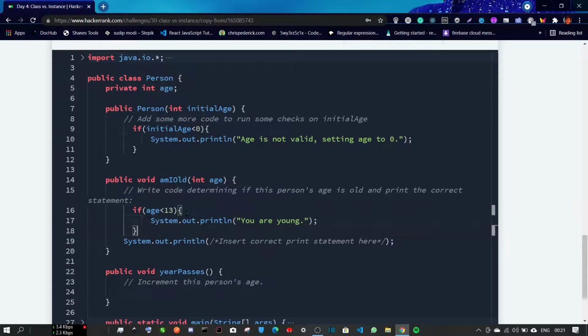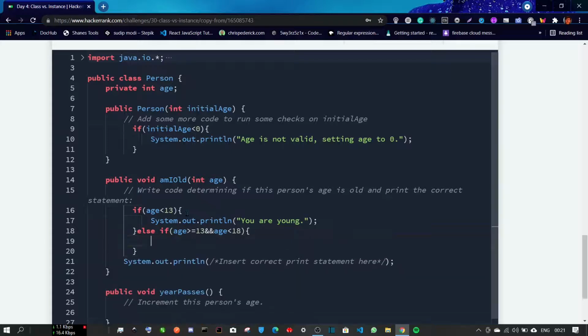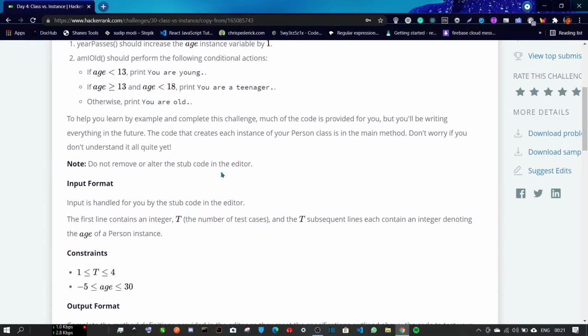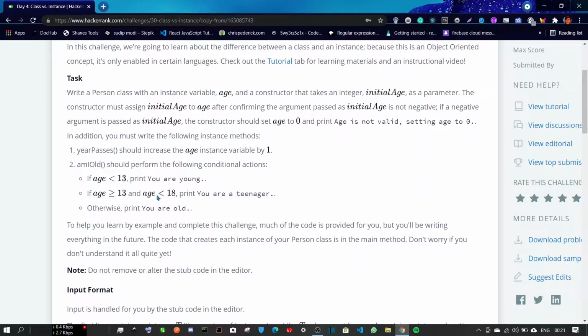Now we write another else if condition. Else if the age is greater than or equal to 13 and age is less than 18, so we print out that you are a teenager. System.out.println "you are a teenager". End with a semicolon.